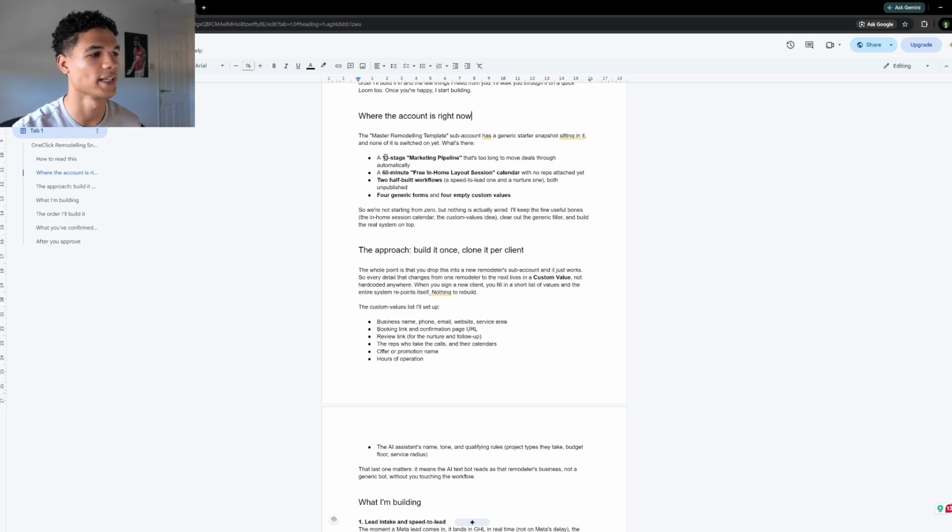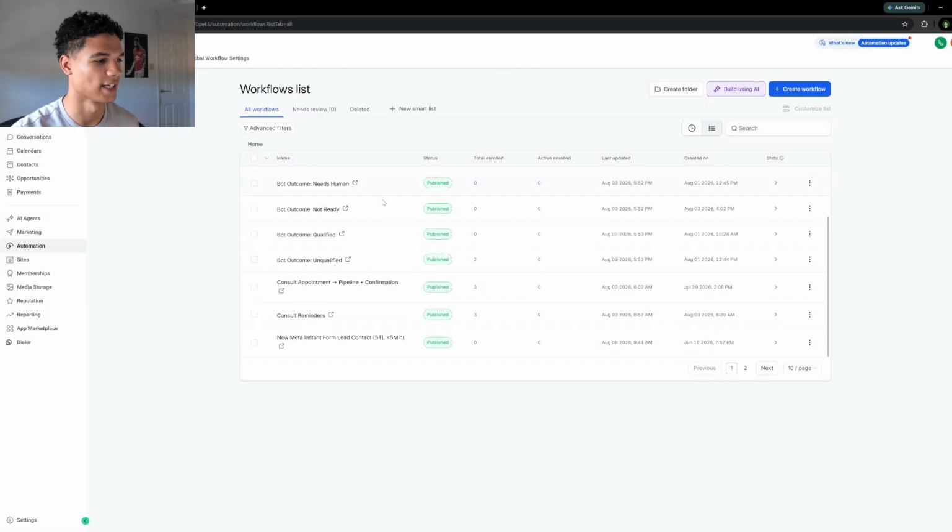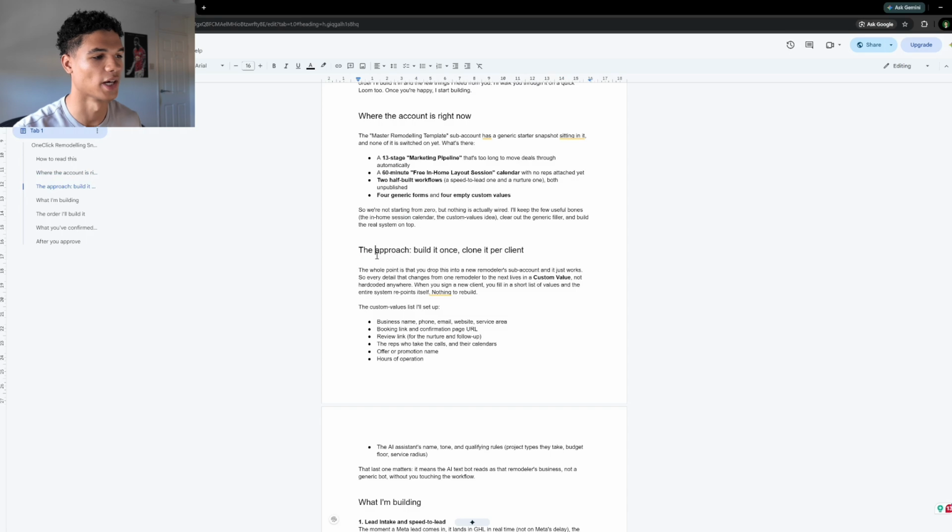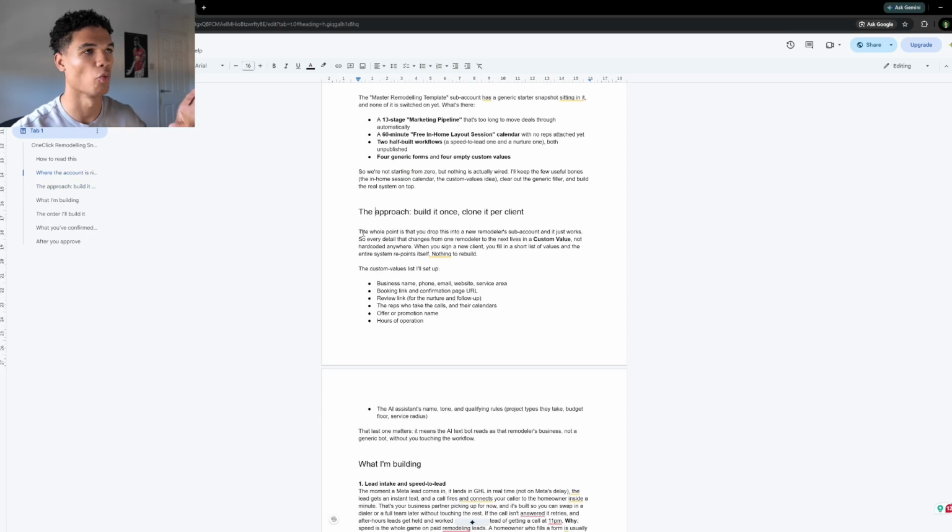So basically, right now, the account when I found it was at a 13-stage marketing pipeline. They had one layout, two half-built workflows, some generic forms, and some empty custom values. As you can see now, there's a lot more to it than that. Carrying on, the approach I did was that I made it so whenever they just drop a new client into the system, you won't have to go in and change all these workflows or change all these setups.